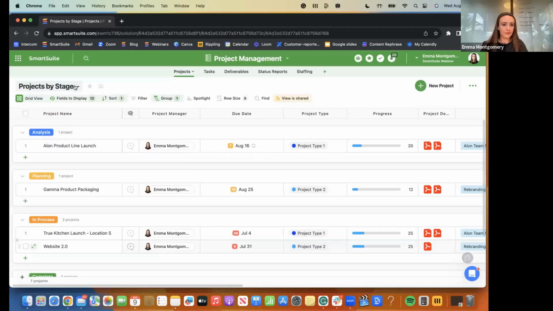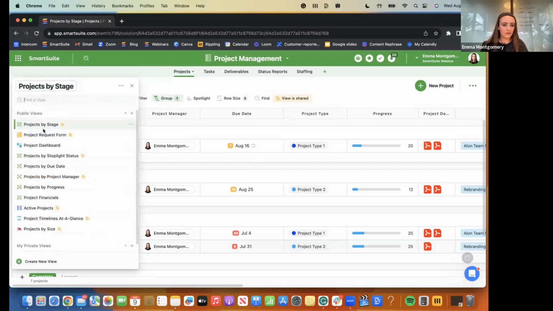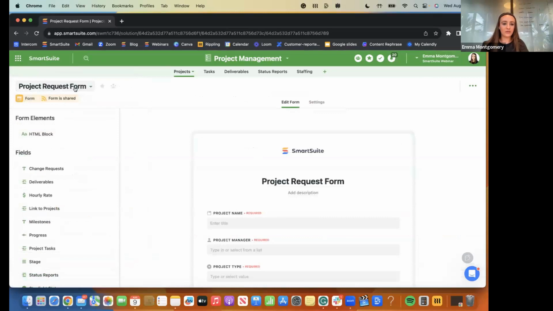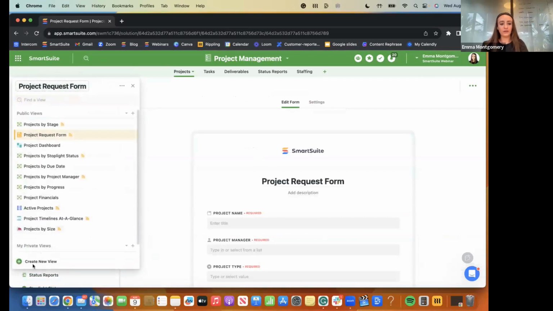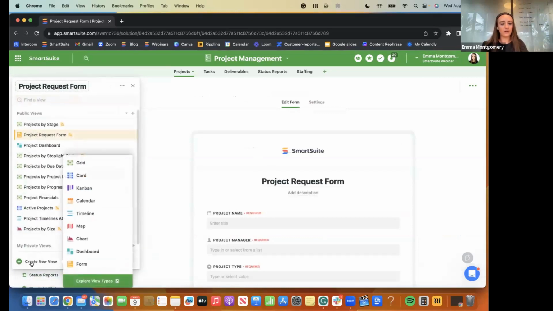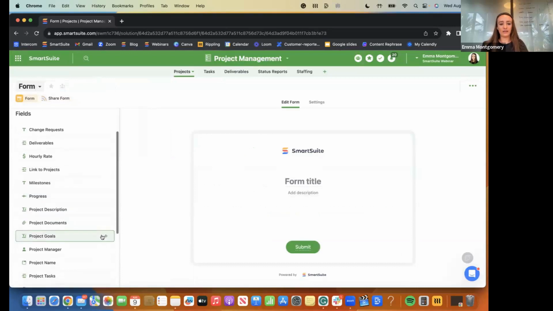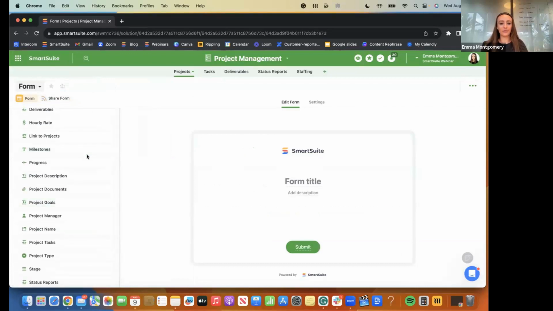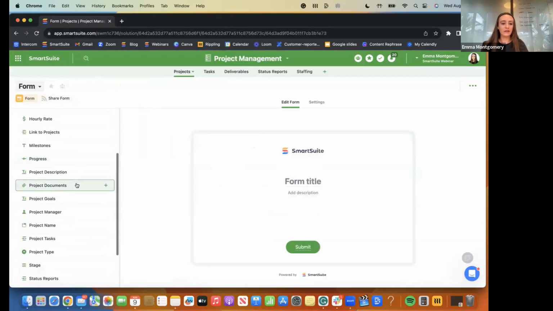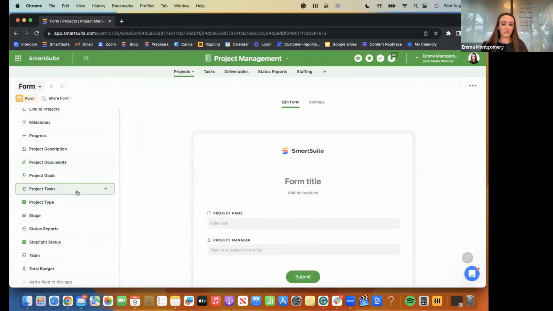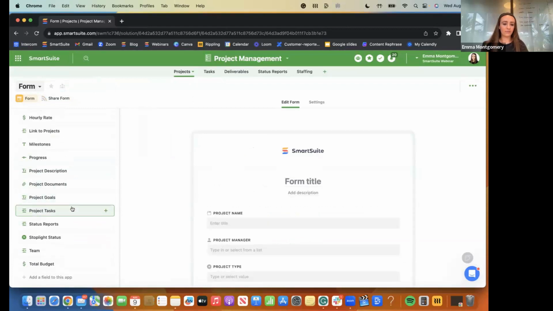Grant, you can find the form by creating a new view within each application. Just so you know, forms are views. So I created this view already, but in order to create a new one, you would just go into the view dropdown here and select create new view and then form. And here, all of the fields that you have existing in this app will populate to the left. And from there, you can select which ones you would like in your form. You can also add more if you feel like something is missing.